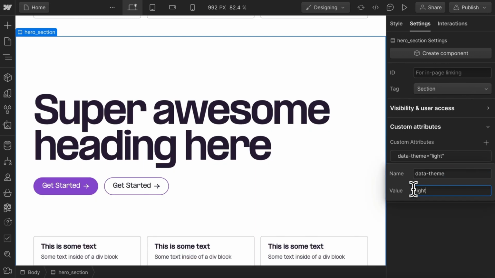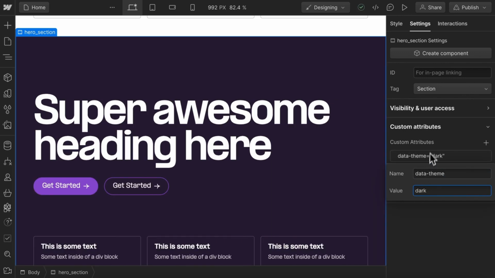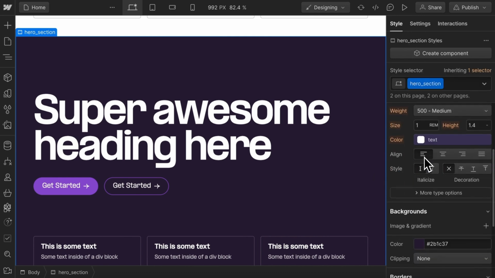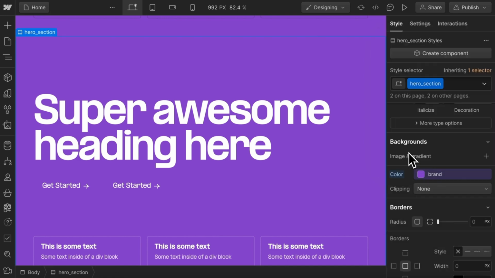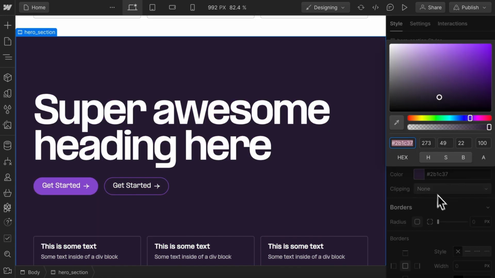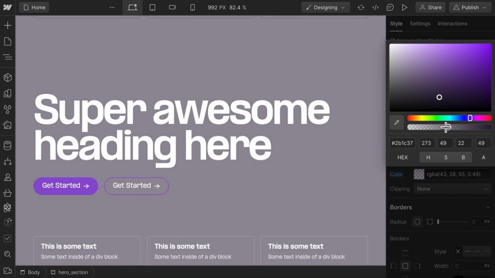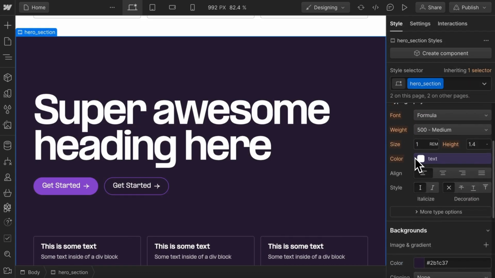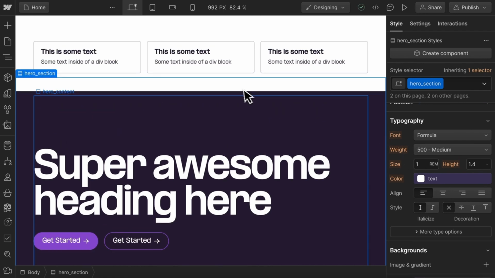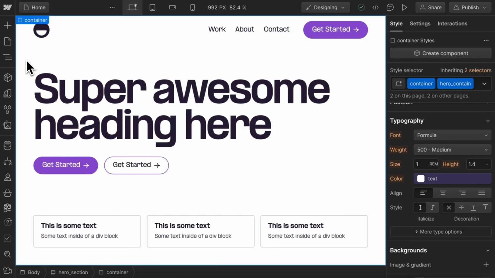We can switch it over to light or back to dark, and these values are completely overridable. So we could set our background to maybe our brand swatch, or we could set it maybe to the dark one at a lower opacity. These are just the defaults that are coming from the data attribute, but we can override it as we please. So this is great because we can make reusable section components.